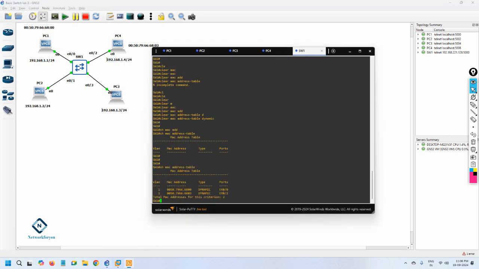You can see switch is saying my interface E0/0 is connected to one device whose MAC address is this one. This is a switch, this is port E0/0. It is connected to one device whose MAC address is this one. You can compare, it is correct. This MAC address we get by typing the command show ip. We copy and paste here, and here we are comparing with the MAC table, it is the same.